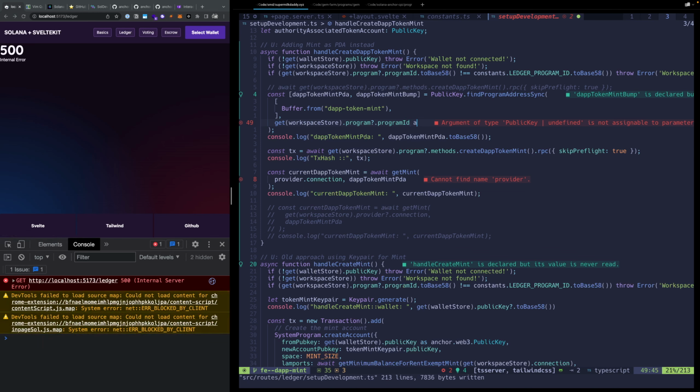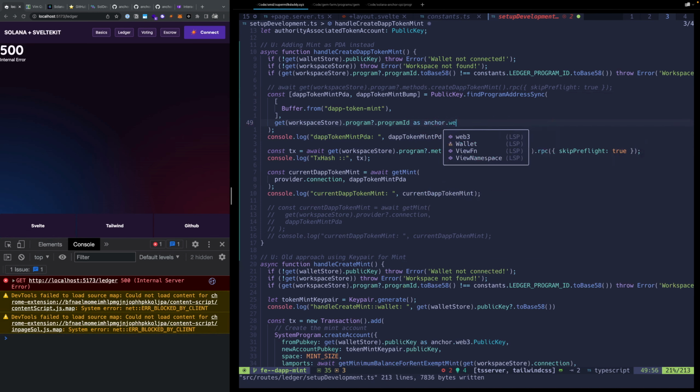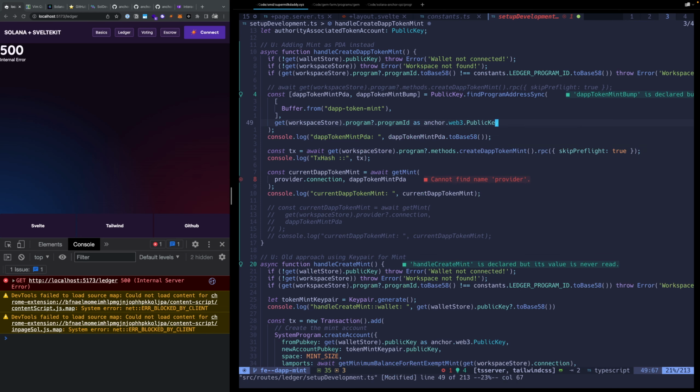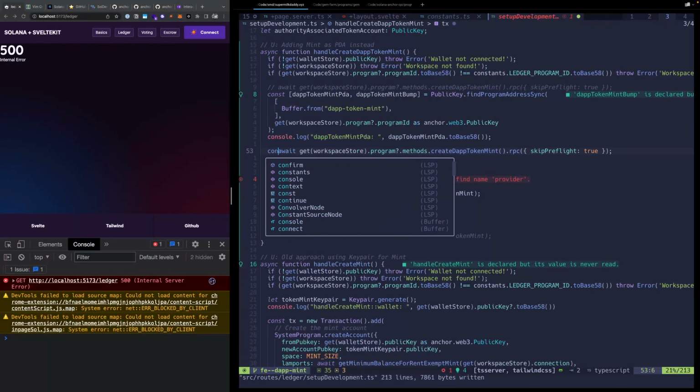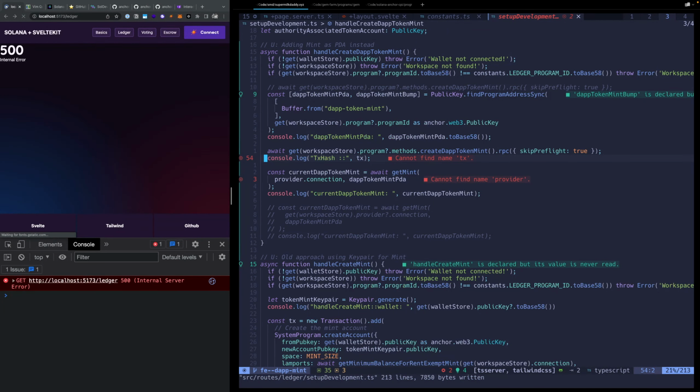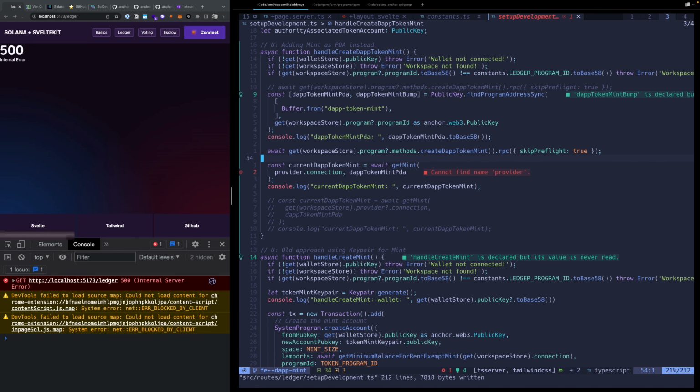Oh yeah, it doesn't like that, so I can do it as web3. It's not its favorite, but it at least works. So we have the PDA address. We put the transaction. I don't really need to do it like that, I can just await it. I don't really need the transaction here on local net, like localhost.